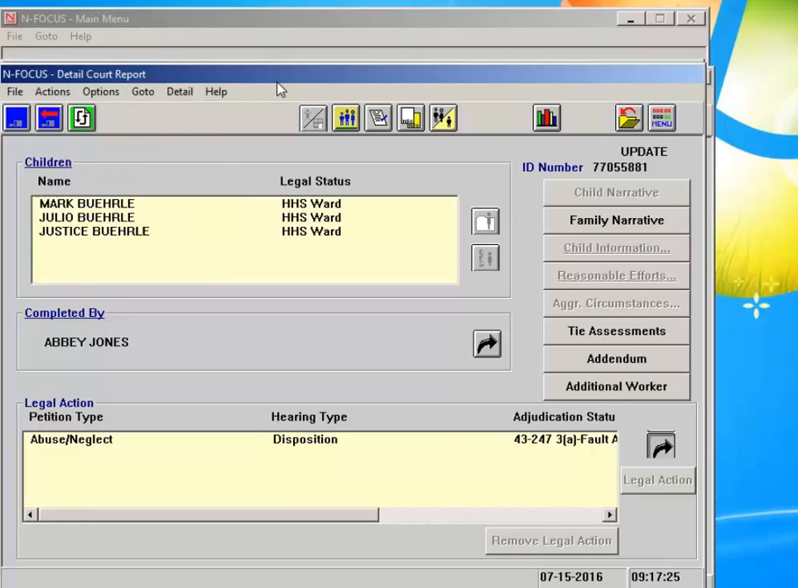A couple other things on this screen that we want to go over. This is the copy forward function. So when you do have a court report from the past, you want to copy forward the most recent narratives, you will click this button. It'll copy forward all the recent narratives in all of these areas. So only hit that one if you want to copy forward everything.